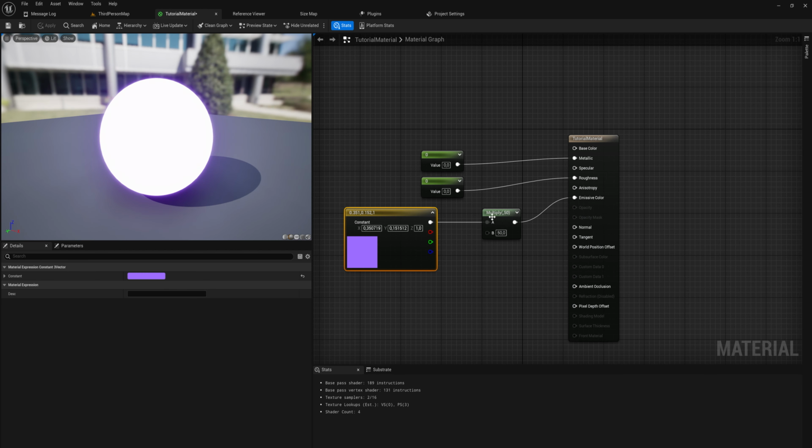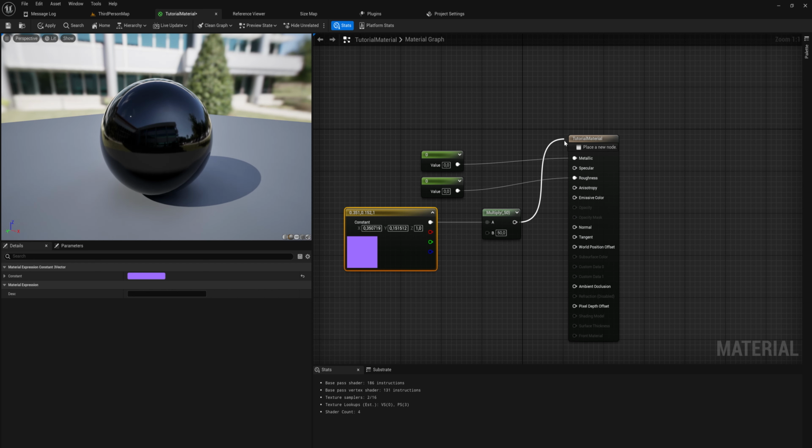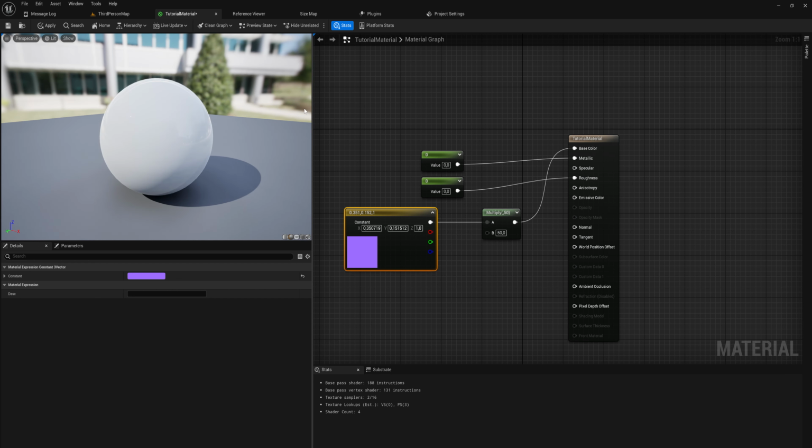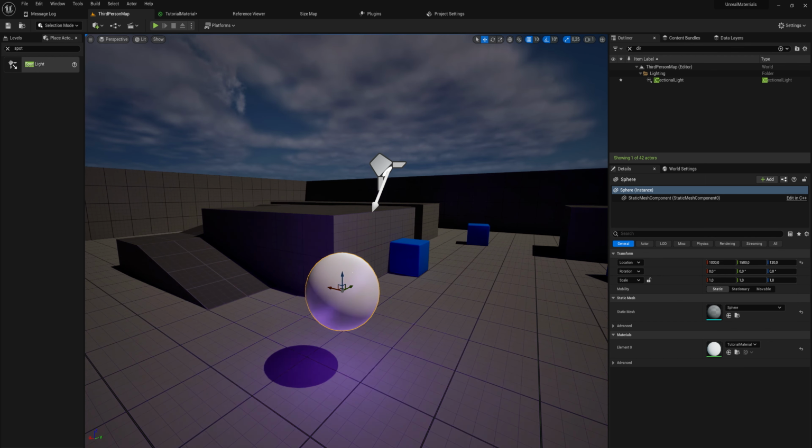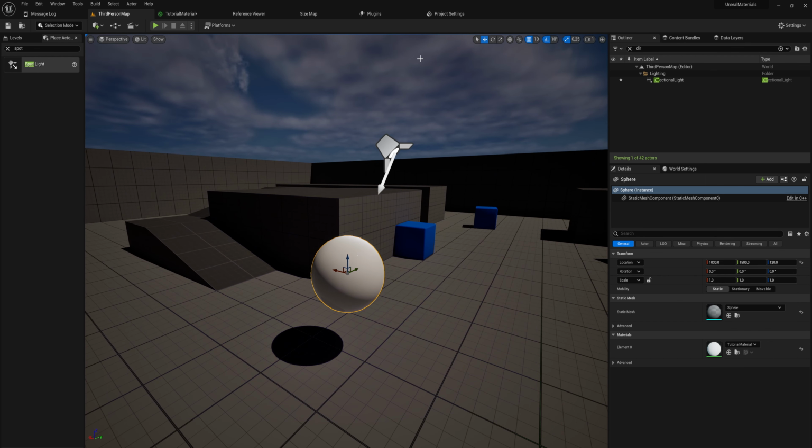Now, if we use this multiplied value and instead of putting it into the emissive color, we put it into the base color, it will just be white. And that's about everything there is to it. So if we go here, it's just white.